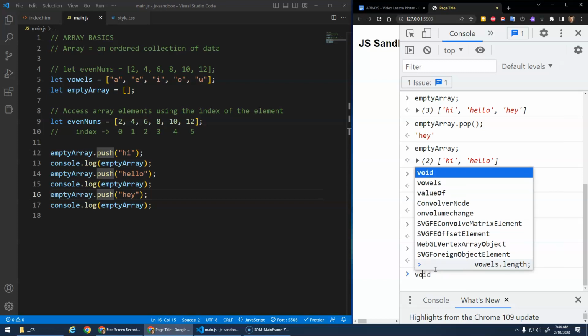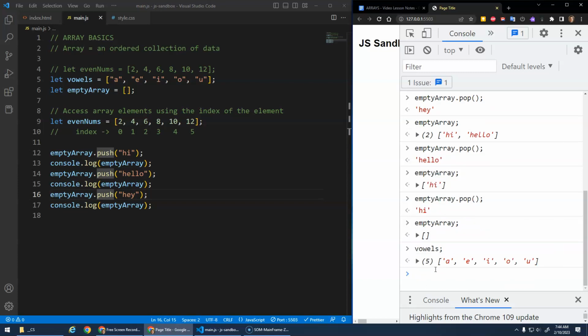Let's take a look at my vowels array. And splice is more complicated because it's more versatile. Basically with splice, we can add or remove elements. Actually, we can do both. Add or remove. And we tell it at a specific position. So push and pop worked with the end of the array. Splice can work anywhere.